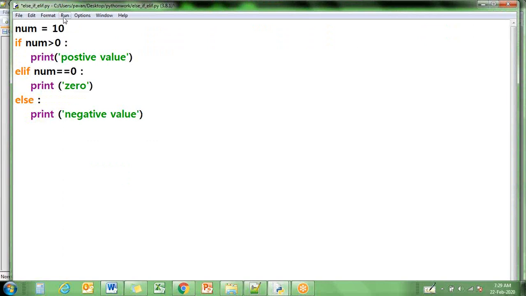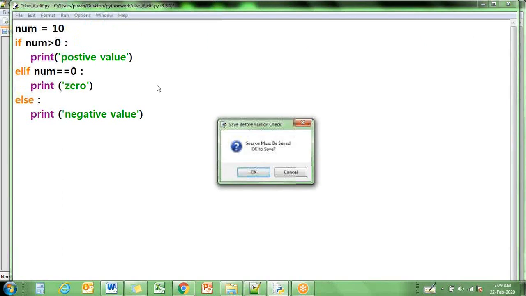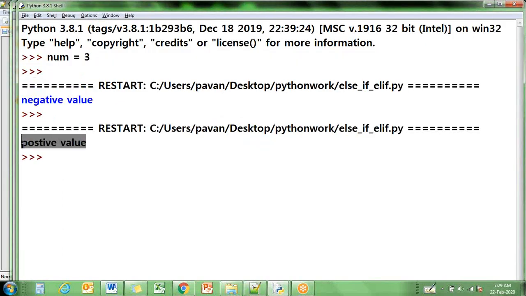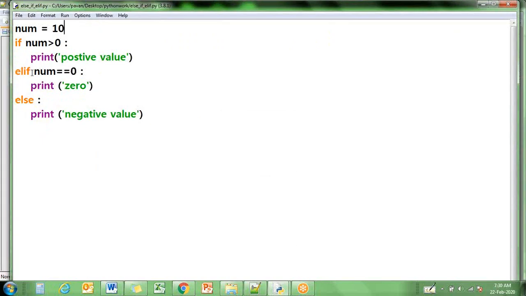Suppose it is a 10. The first statement got printed. So this is the advantage of if, elif and else statements.